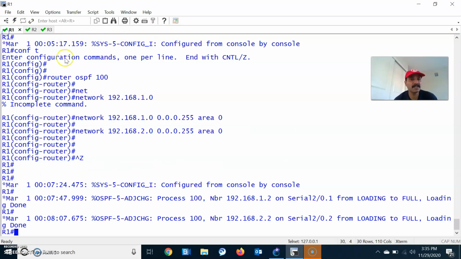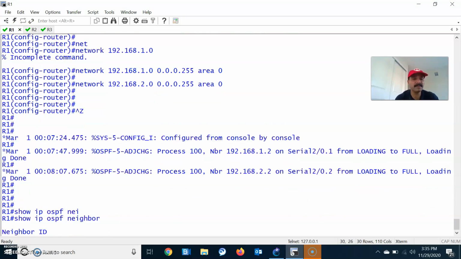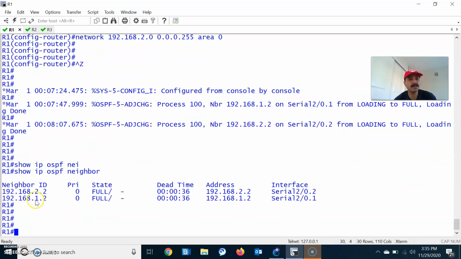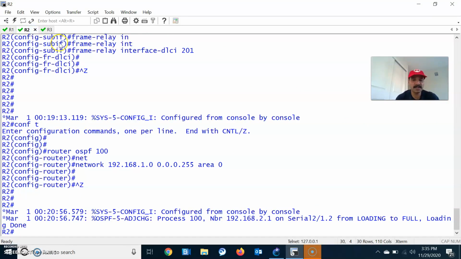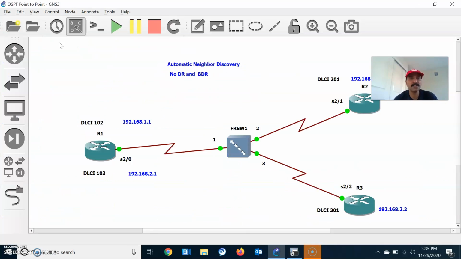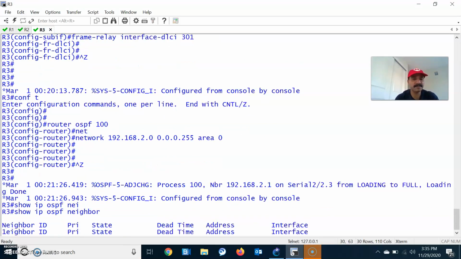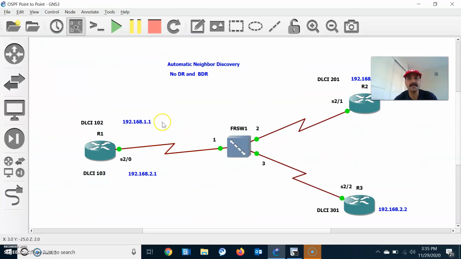Now let us check the neighbor relationship. Show ip ospf neighbor. It has two neighbors, 2.2 and 1.2. It is showing two neighbors. These are the two individual point-to-point links. Let us go to R2 and check show ip ospf neighbor. It is showing the neighbor 2.1. Similarly, go to R3, show ip ospf neighbor. It is showing 2.1 as a neighbor.